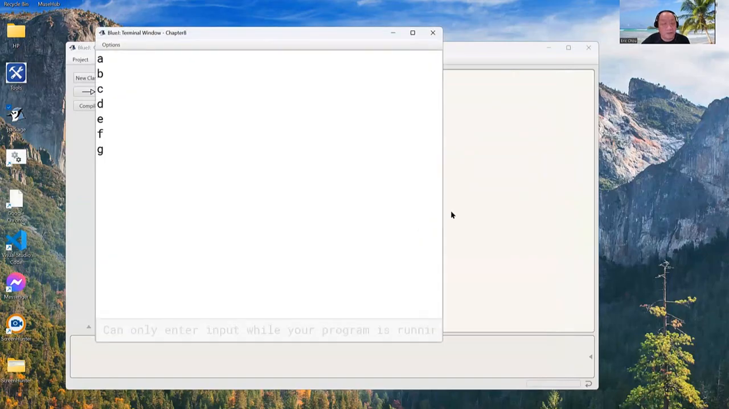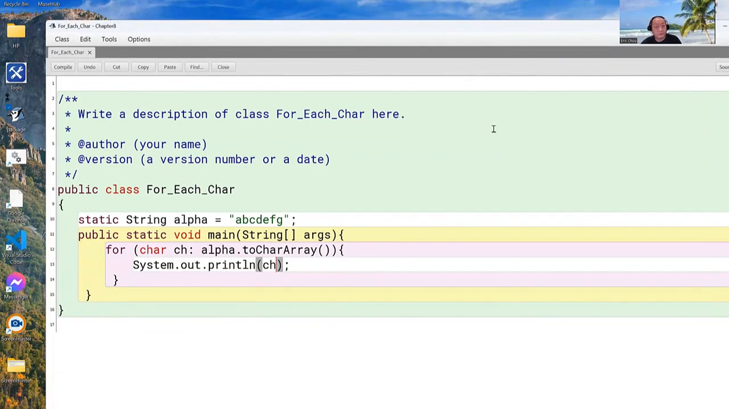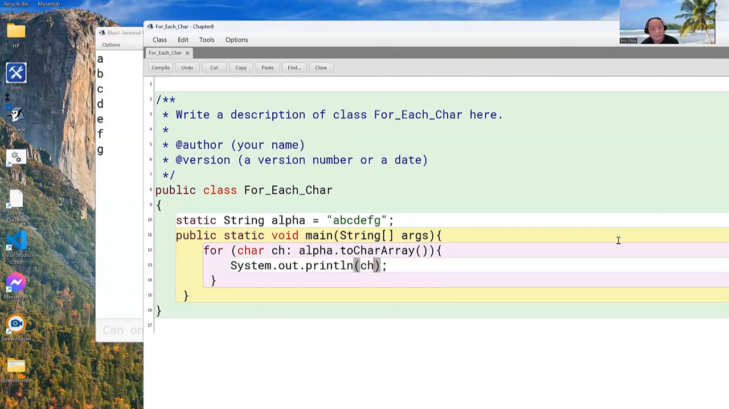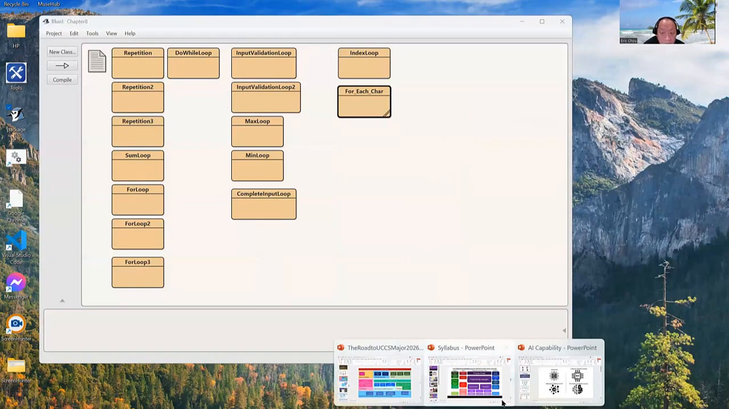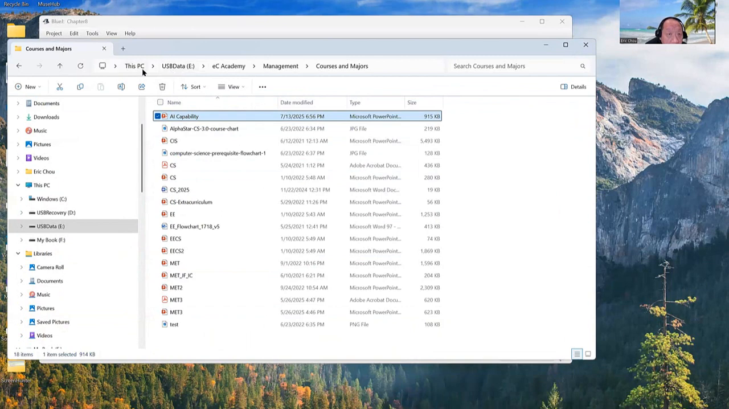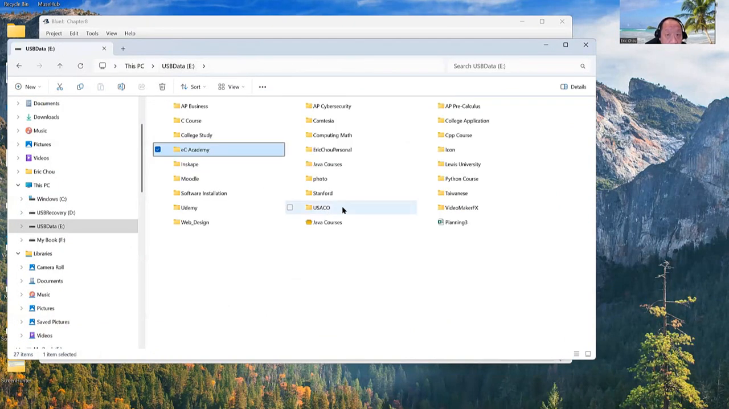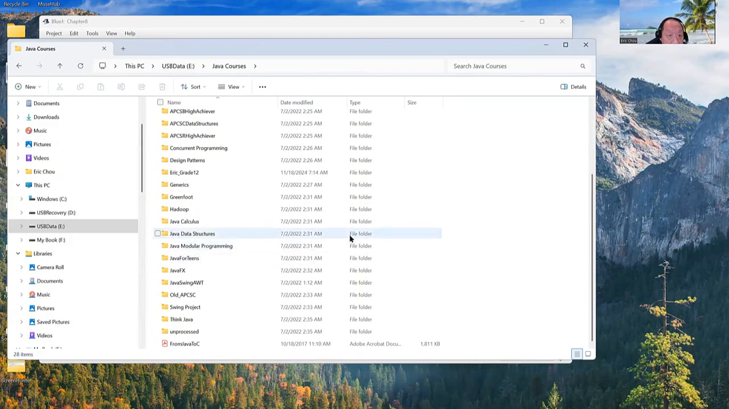But for each character. Any questions so far? No. No? Okay, so we cover this for each loop as well. Right here, we cover the basic loops. Okay, so today we cover each of the basic loops. What else do we want to cover? Let's actually look into the slices.